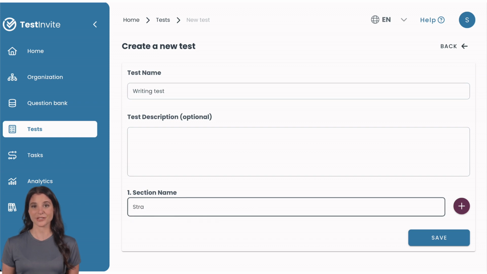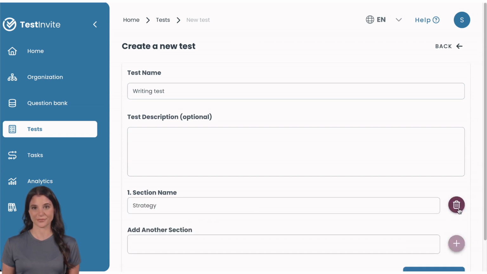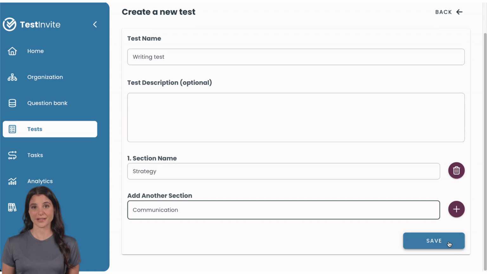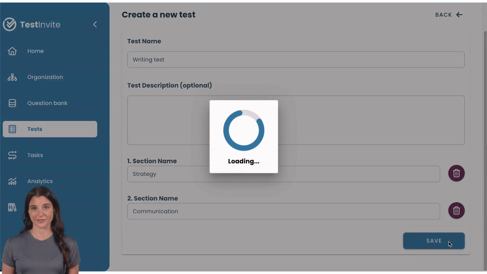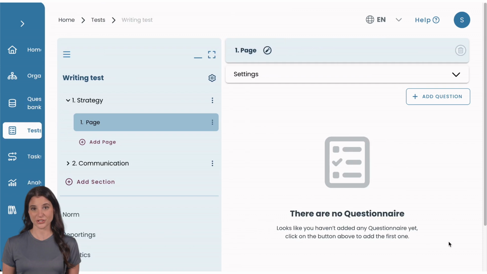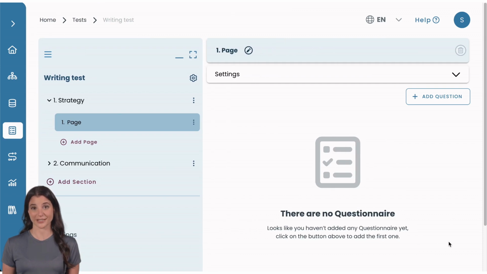Next, add at least one section. To add more sections to your test, click the plus icon on the right. You can also add additional sections later in the test editor. Once you've entered the required fields, click Save. This will create the test structure and allow you to begin adding content.